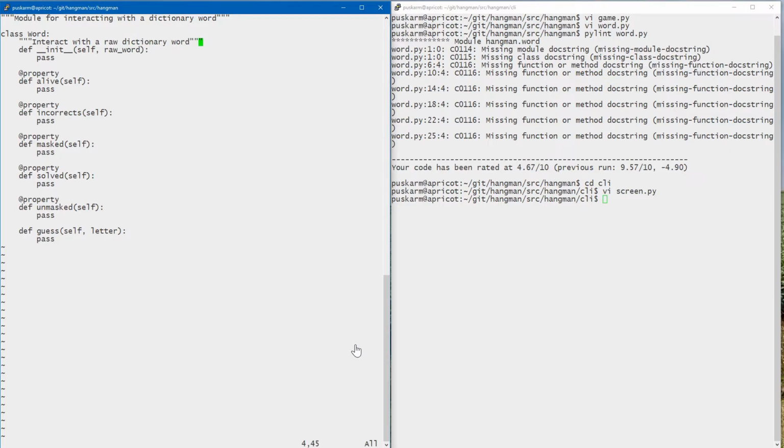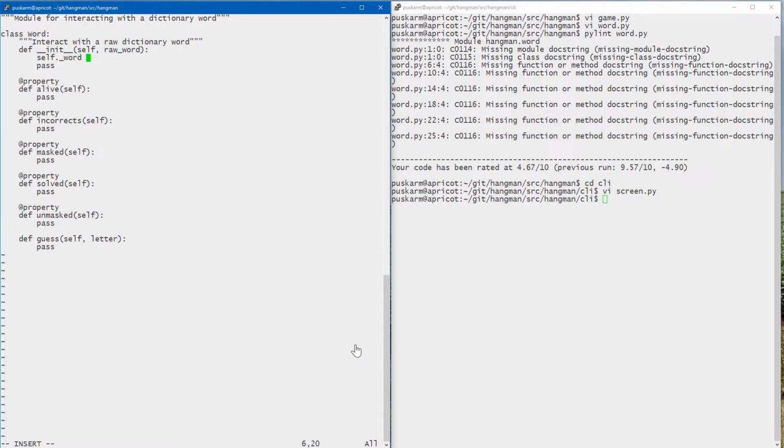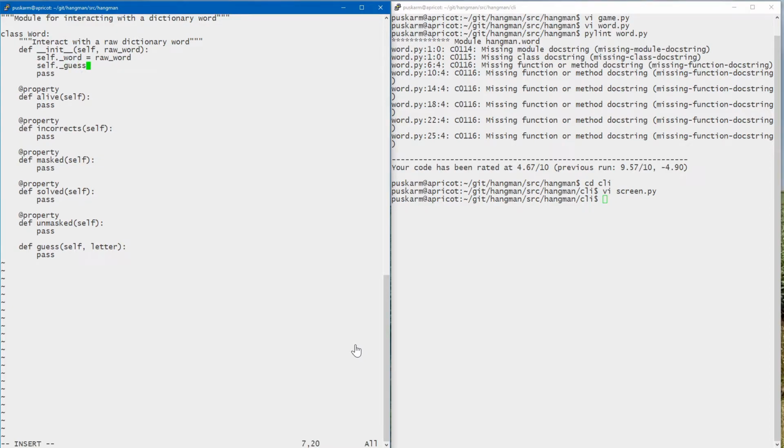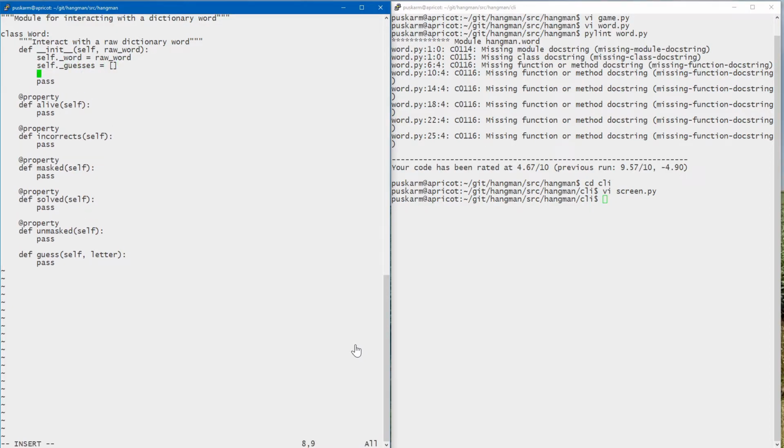Maybe we should put in our docstrings. Remember that this is a private variable. Keep track of all the guesses in one list. And we're going to compile an input pattern so that we can use it to compare the user input to make sure that it's valid.